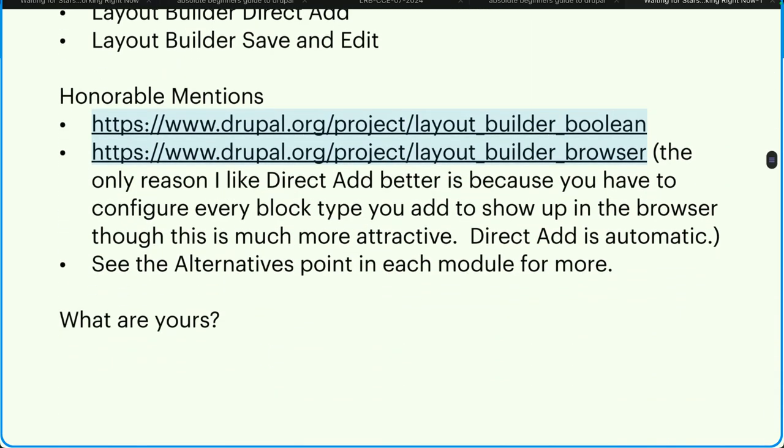Honorable mentions. I need to mention a few of these. Layout Builder Boolean and Layout Builder Browser. I used Direct Add because there's no configuration to it. To use Layout Builder Browser, where you click a button and it gives you a list of the blocks you want to add, you have to actually manually add those and add the images, and you can't just upload the image. You've got to put it in a file location and target it. Yeah, that's friction to me. So Direct Add, as you'll see, is, I think, better.